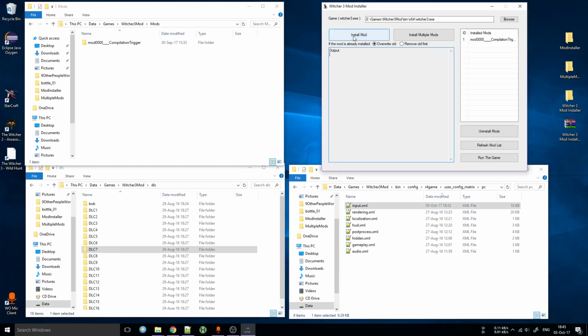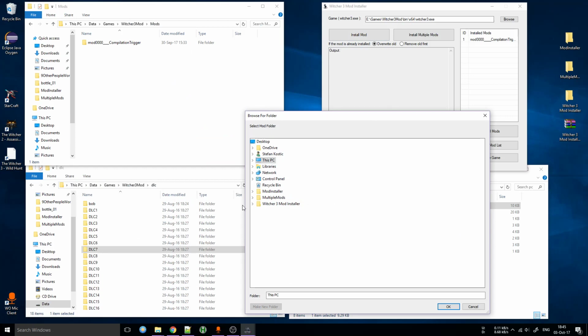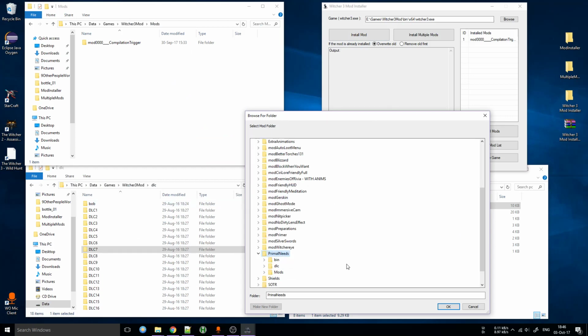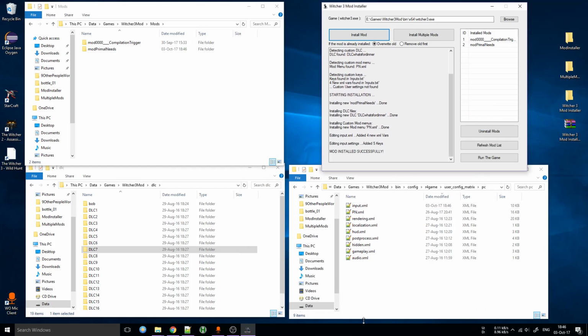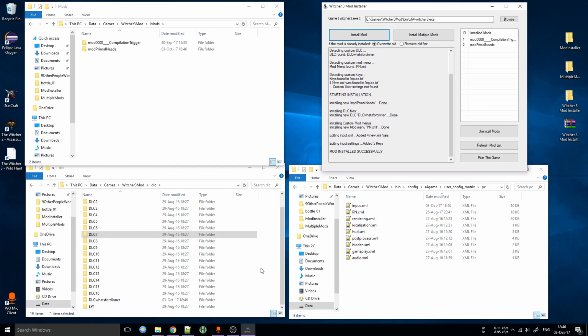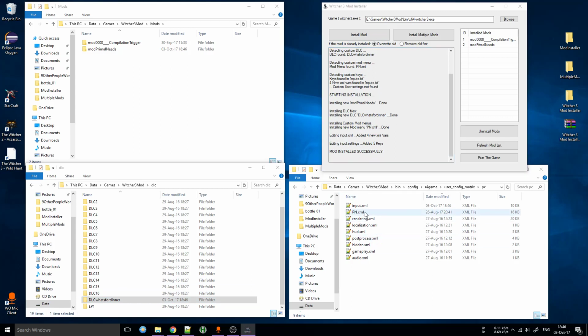We're gonna click on the install mod, and I'm going multiple mods, and first I'm going to select primal needs, press OK. As we can see, all the folders have updated, and we see here that it installed new DLC, What's for Dinner. Here it is. We see that it installed a new mod menu called pn.xml. Here it is. It said that it installed primal needs as the main folder, main mod folder.